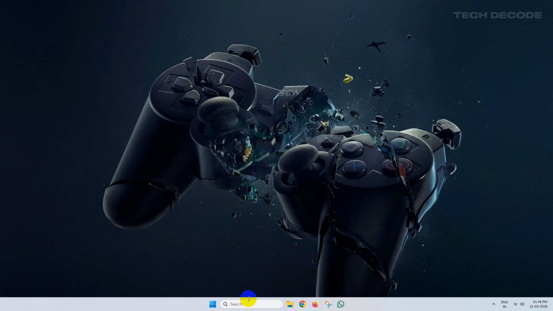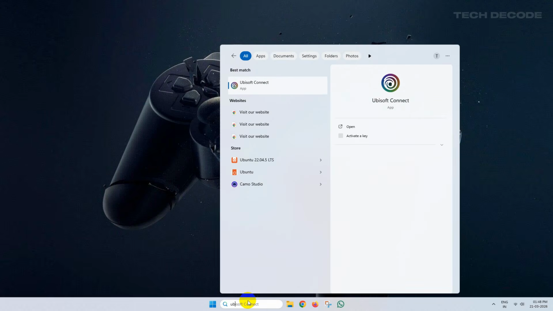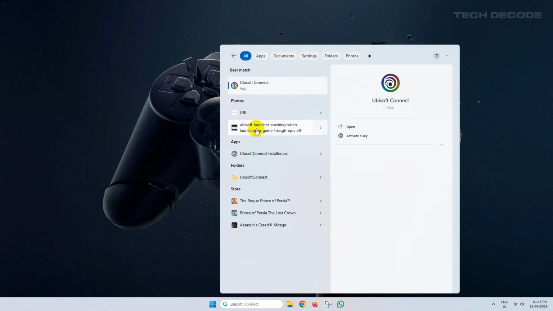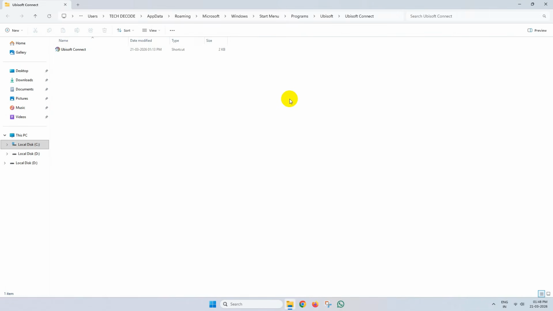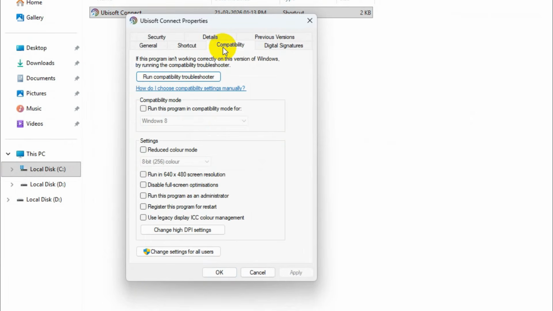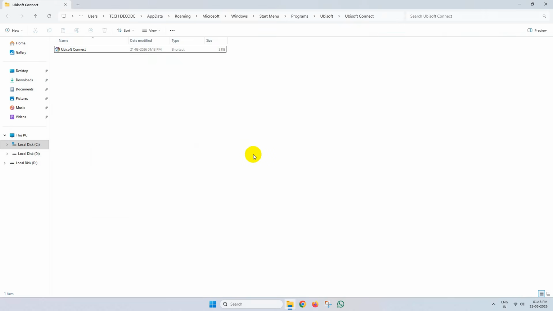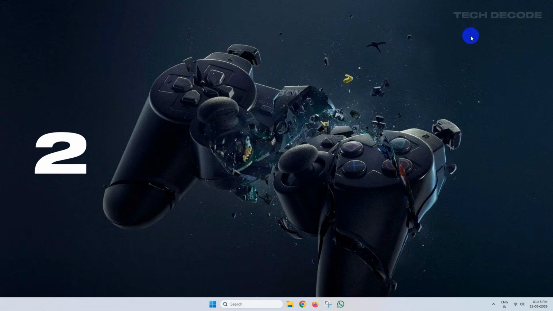Now search for Ubisoft Connect. Right click over it and click on Open File Location. From here, go to the Properties of the Ubisoft Connect shortcut. Go to the Compatibility tab and checkmark these three boxes exactly as shown. And save the change. And see if the error gets resolved or not. However, if it doesn't, then proceed ahead with the next step.